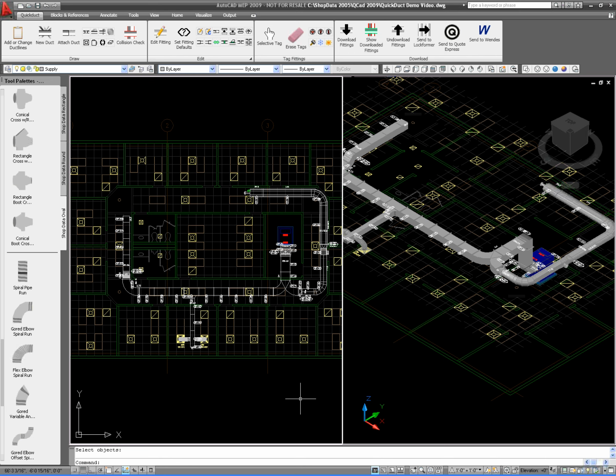So now let's say 2 days have passed and you have to download the rest of the drawing, but you don't know what you've downloaded and what you have not downloaded. No problem. Simply say show downloaded fittings. QuickDuct then highlights in red every fitting that has been downloaded and marks in green every fitting that has not been downloaded. We can do this because QuickDuct marks fittings as downloaded behind the scenes in the program.